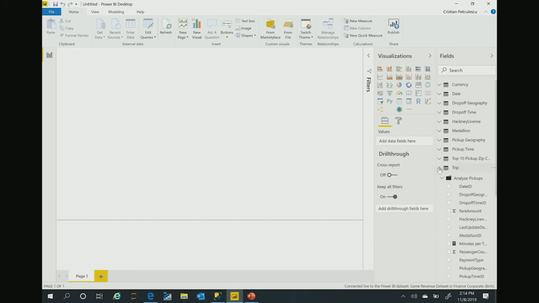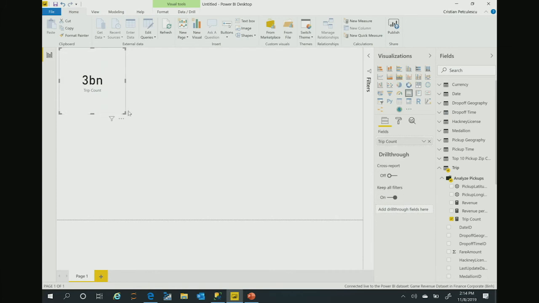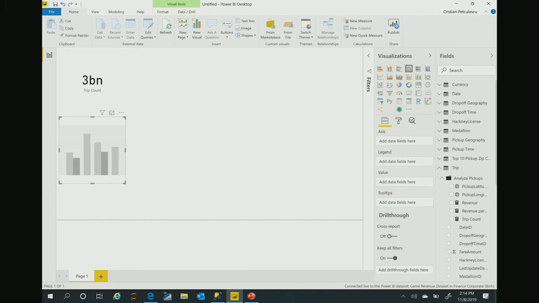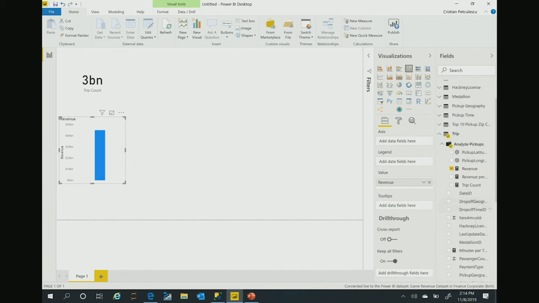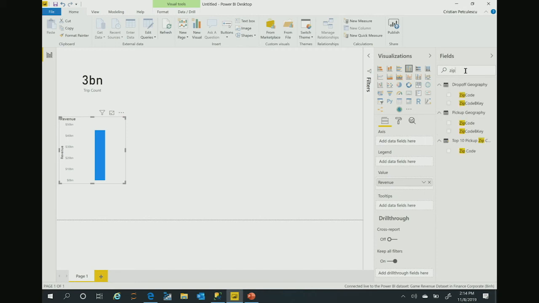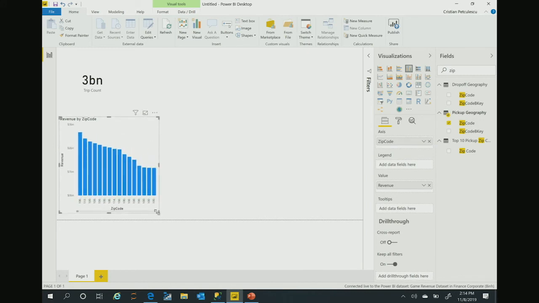Let's do the same thing I just did with Management Studio, and let's count the trips. So 3 billion rows. That was pretty fast. Let's do some quick analysis. Let's take a look at revenue by trip, revenue by zip code. Let's do that. See how fast this is? Just with 2 terabytes of data, just click, click, click, click.